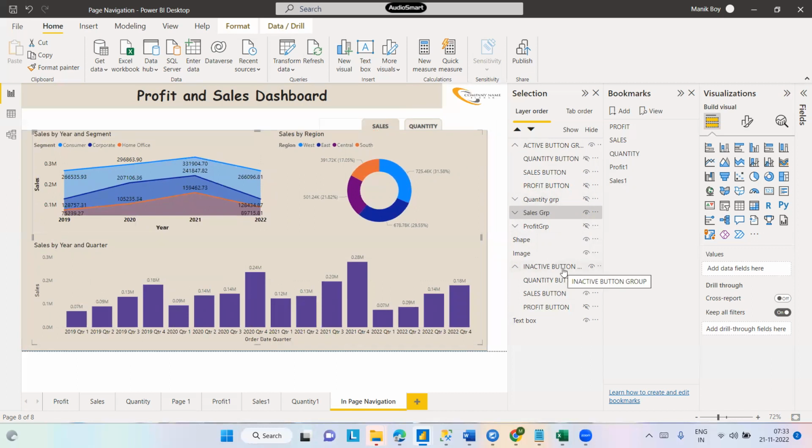Okay. So after that I will enable the inactive profit button and enable the sales button, and disable the quantity button. And I should enable the quantity inactive button. So this is what we need it for, right? What we have done. So I need to disable the sales inactive button, right?